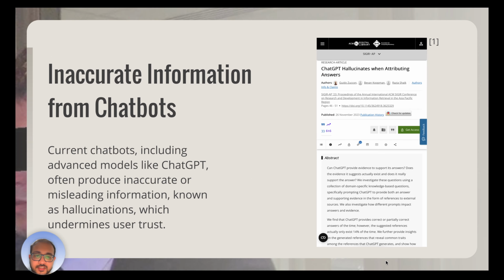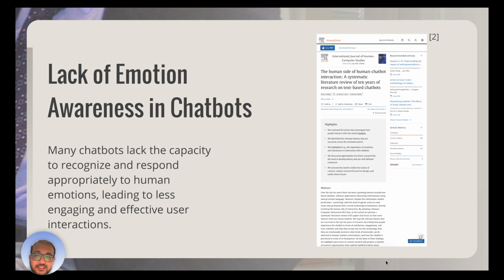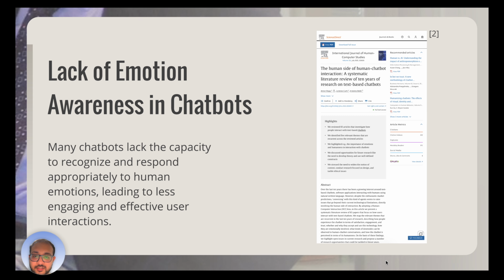So the first motivation is that modern chatbots like ChatGPT and Gemini hallucinate. They are pretty famous for hallucinating, which gives us inaccurate information, which is bad. And then they lack emotion awareness. They don't know what the user is going through. They just treat everything as a neutral emotion and then give responses accordingly.